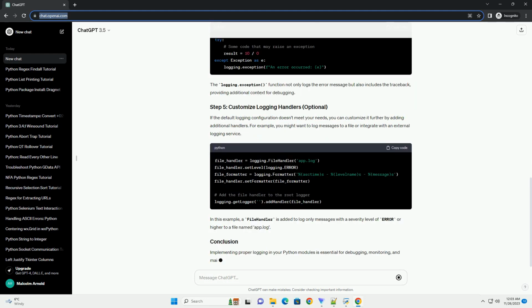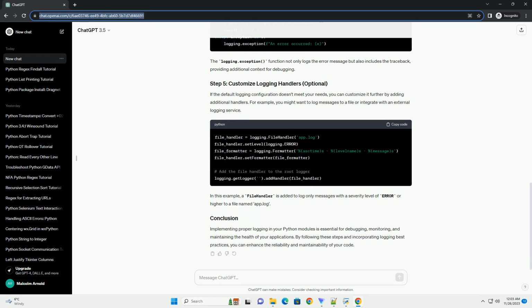Before using logging, configure its settings. This includes setting the logging level, specifying a format for log messages, and defining a handler to determine where log messages should be sent. Adjust the level parameter to control the verbosity of your logs, for example logging.DEBUG, logging.INFO, logging.WARNING. The format parameter allows you to customize the format of log messages.